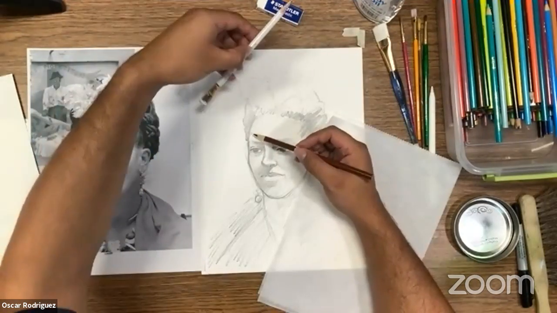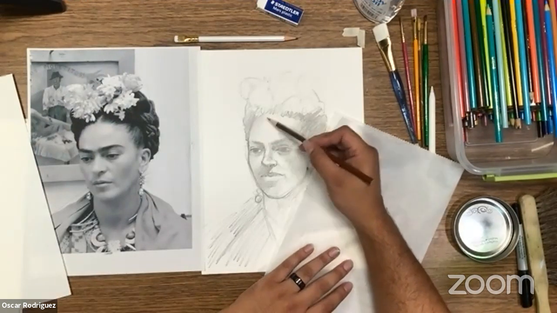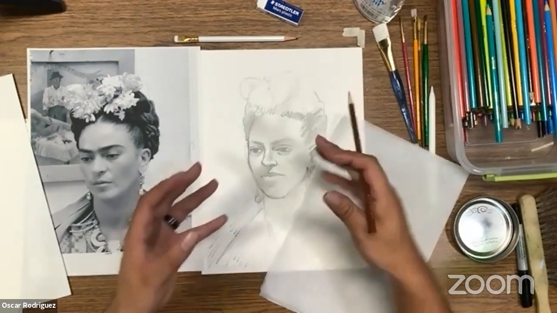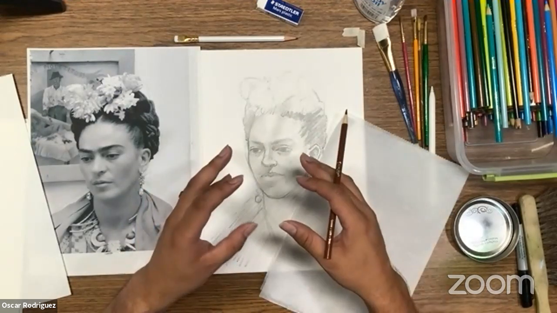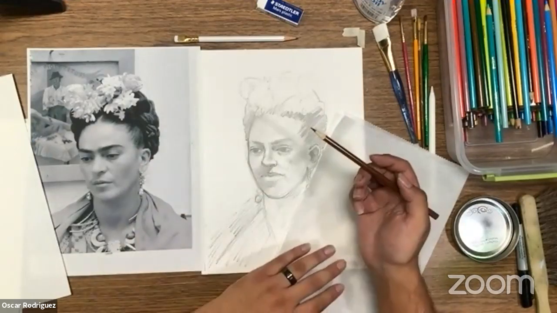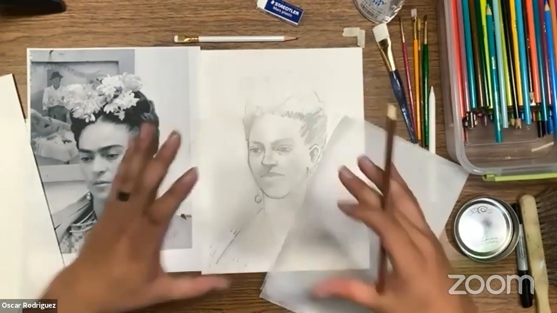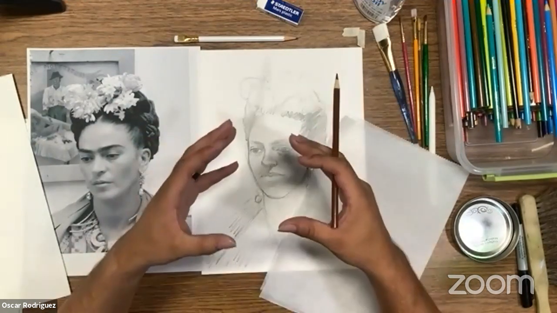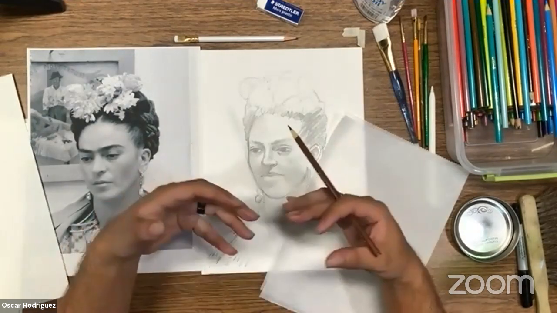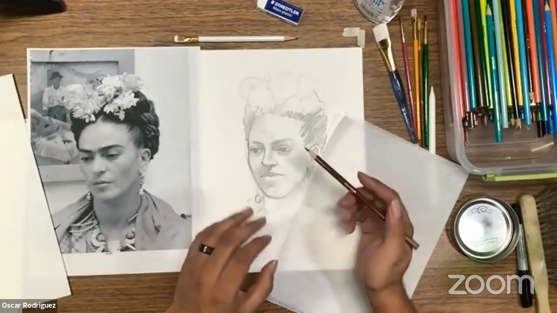But again, I start off with the graphite, and then I'll come back in and start adding color to it. And I know that this might be overwhelming, especially if you're a beginning artist, but like I mentioned before, everything is all about starting off with big shapes, and then as you keep practicing, you start getting better and better. Then you can start getting into the details.